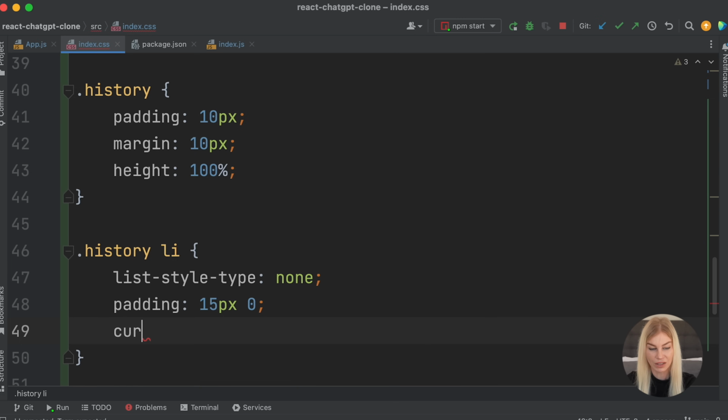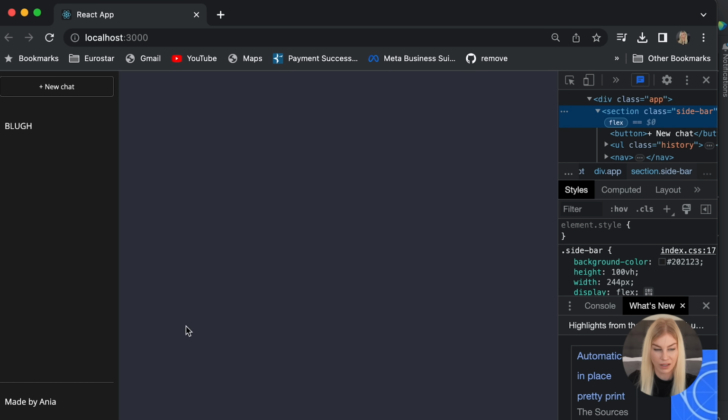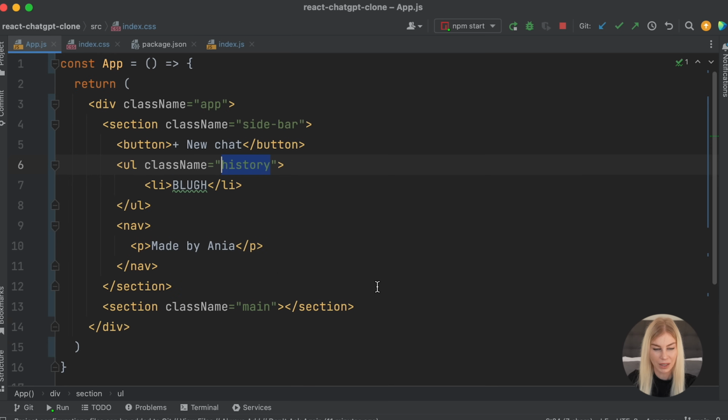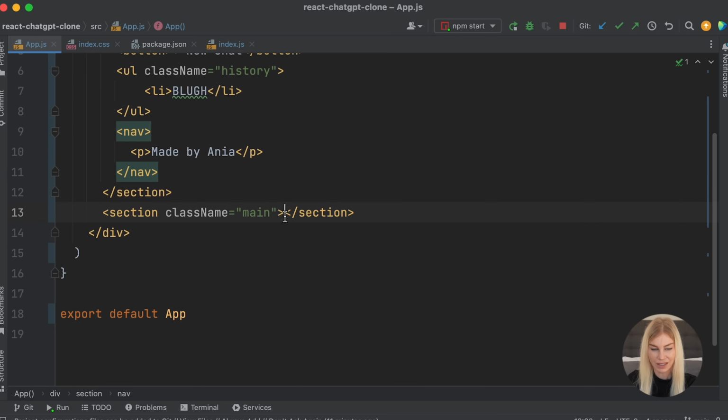And I'm also wanting to give it a cursor of pointer because I'm going to want to be able to click on these, right? So I want it to be very obvious that we can click on them by changing the pointer like so. Done. So we're now done with the sidebar. Well, let's keep that for now. Okay, so let's move on to the main section now.